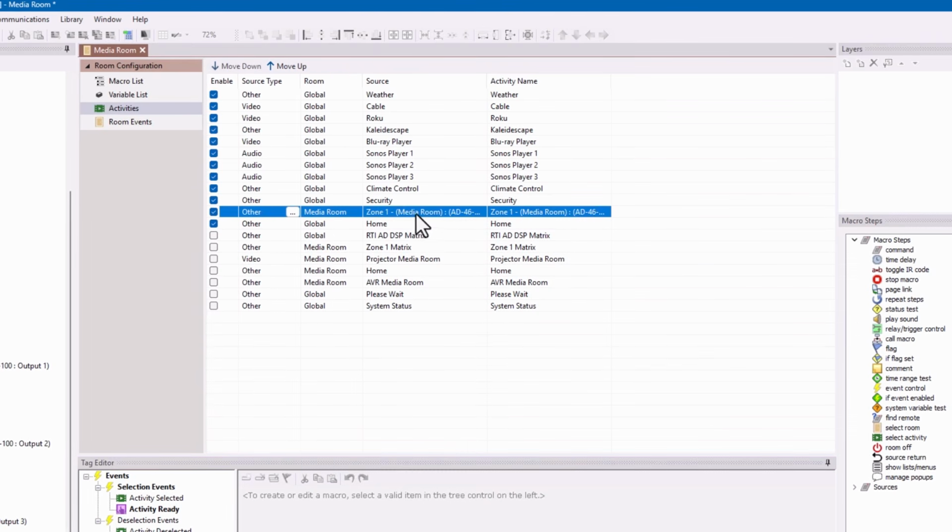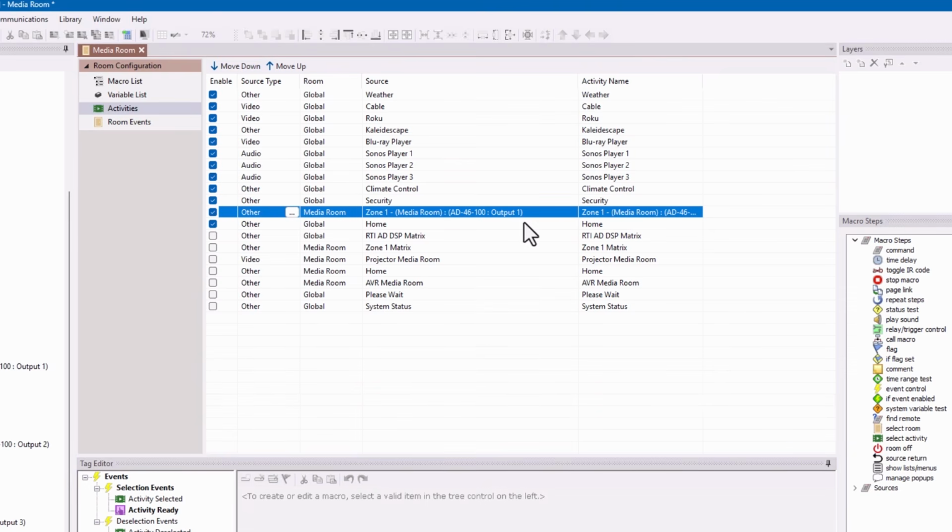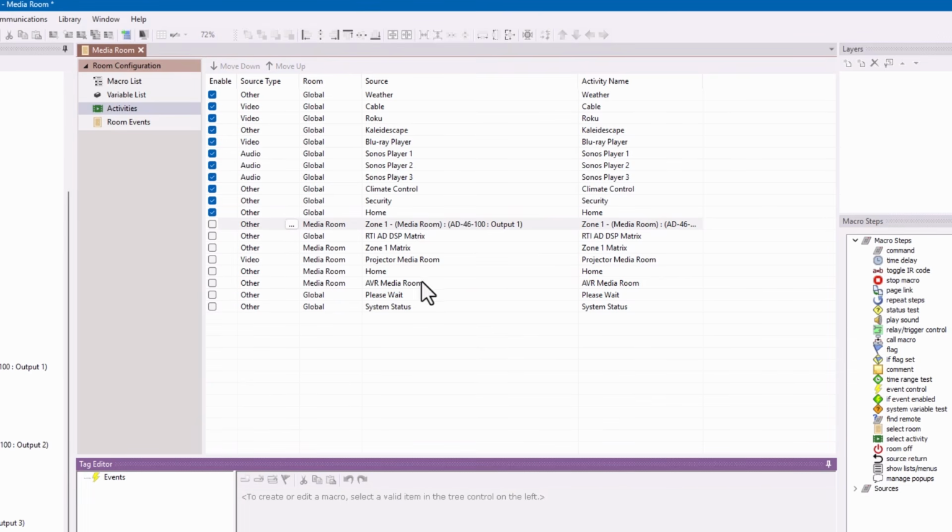Okay? What about Zone 1 here on the media room? That's not going to be for the audio distribution. That was just added to our workspace to punch through volume, to program the commands and to have that structure. That's not an activity either.